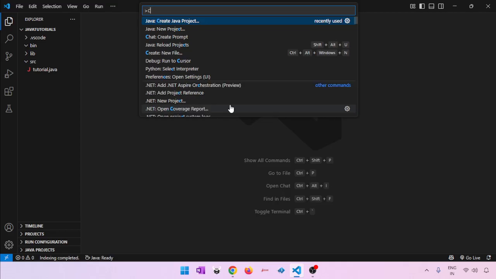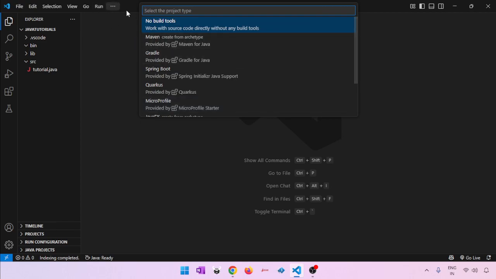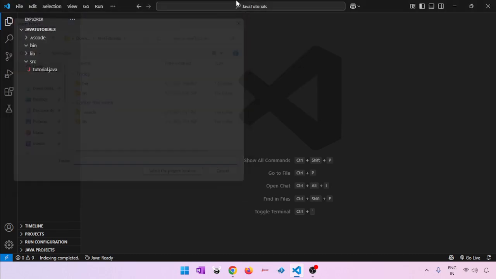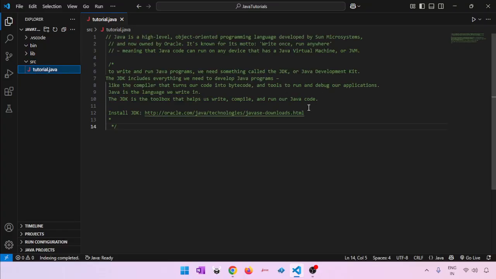Now here write create Java project. Now press no build tool, set the directory and set the project name. For me I have set the project name to Java tutorials. Now you will have a file structure like this. In the SRC, you can open this. You will find an example file. Delete that and create a new one.